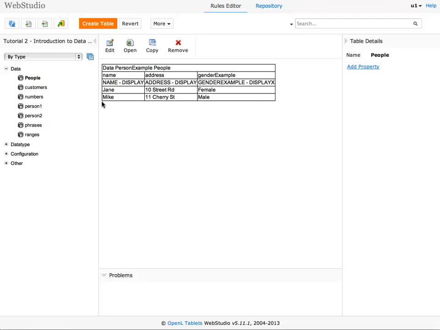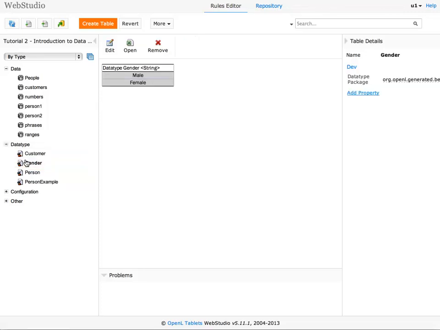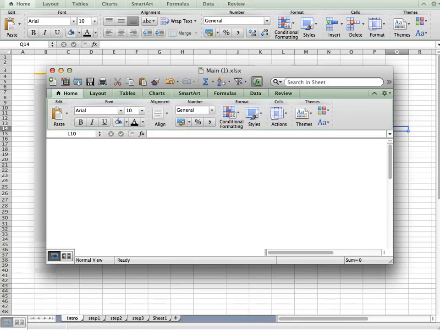Now I want to look at gender so you understand what an alias data type looks like. I will expand data type. I'll select on gender. And you can see that this gender alias table has male and female in it, and that's where WebStudio is getting those values. Now I'm going to actually open up the Excel workbook associated with this project.